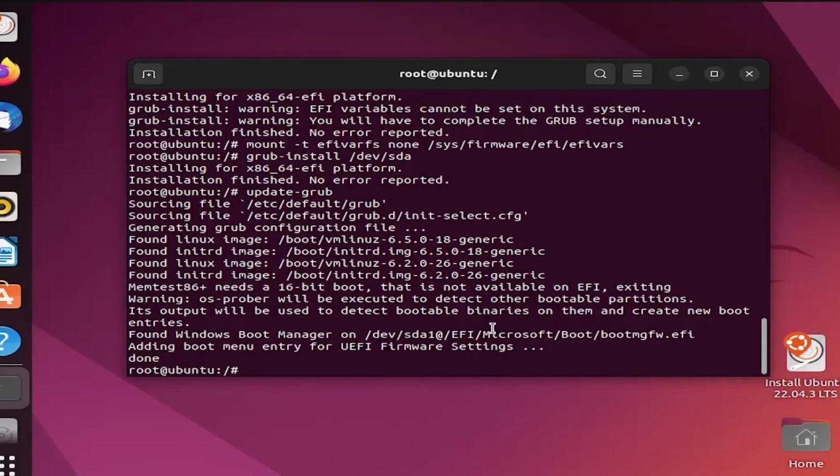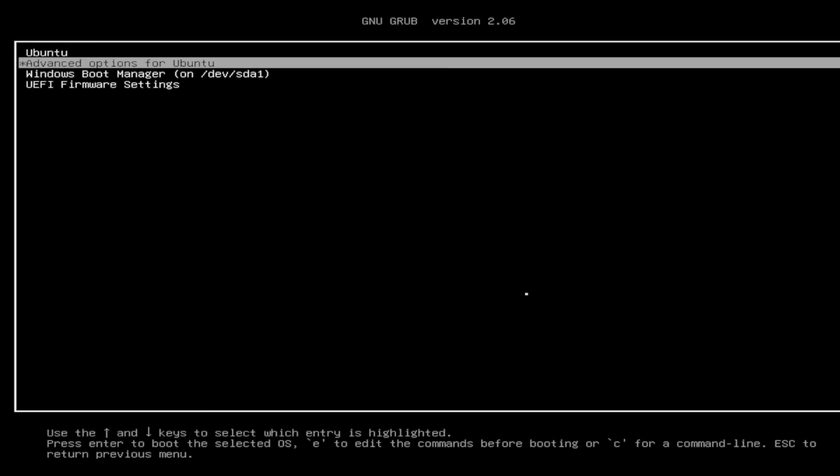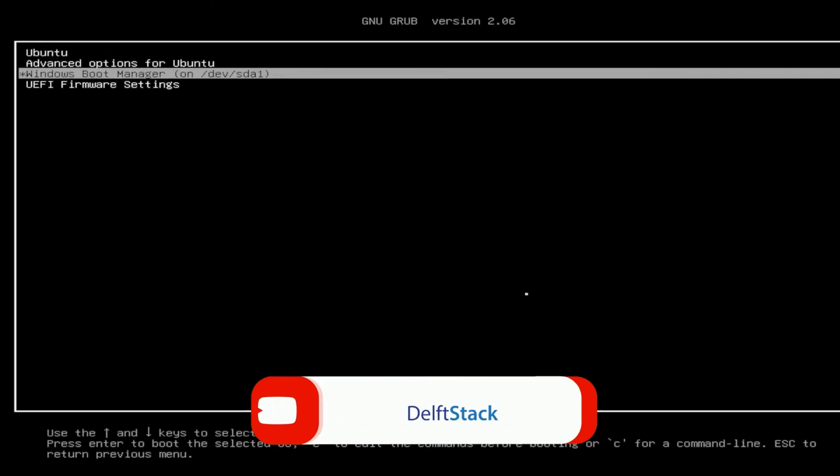Exit the chroot and reboot your computer. When the system starts, you should see the GRUB menu with options for Linux and Windows. Test both entries to make sure they boot correctly.